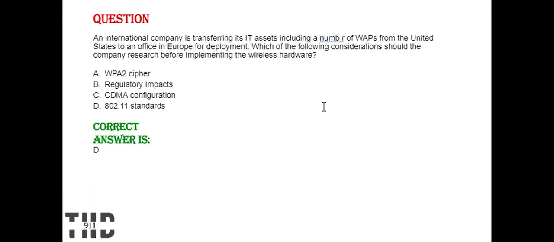An international company is transferring its IT assets, including a number of WAPs, from the United States to the office in Europe for deployment. Which of the following considerations should the company research before implementing the wireless network? Option A, wireless hardware. Option B, WPA2 cipher. Option B, regulatory impacts. Option C, CDMA configuration. Option D, 802.11 standards. The correct answer is option D.